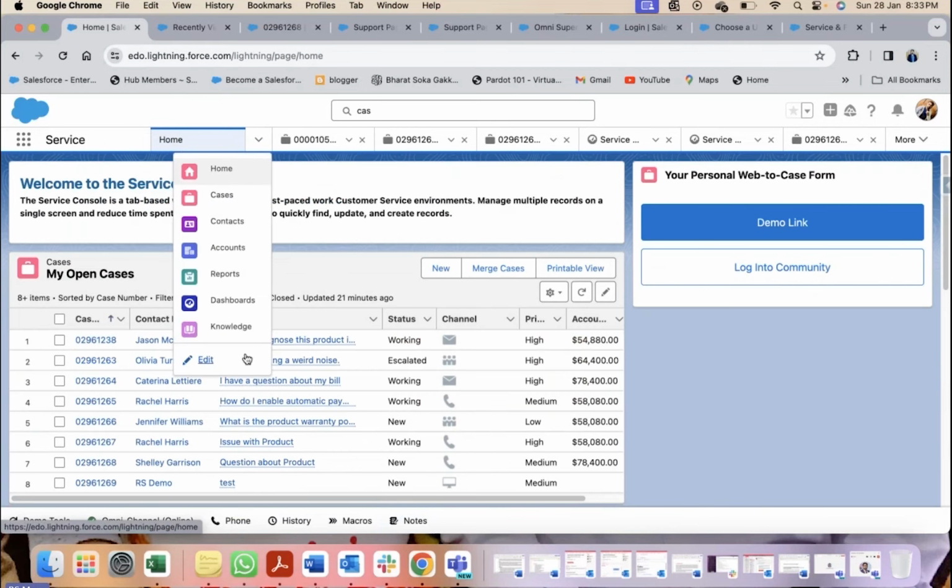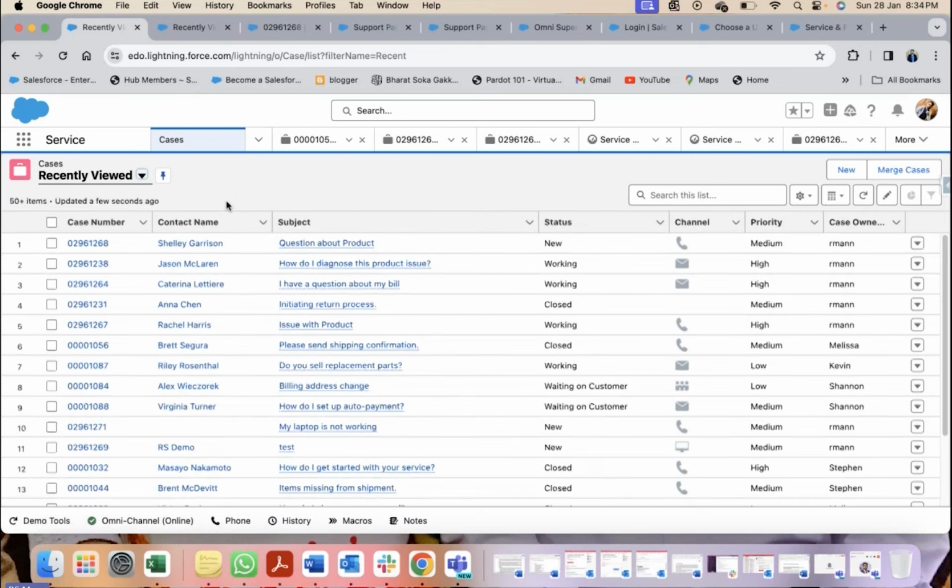There are other tabs also. Cases are nothing but tickets which my customers are raising. Contacts and accounts are your B2B or B2C customers. Reports and dashboards is nothing but your data analytics. A knowledge base is FAQs. FAQs can be for my customers, which I can make public, or FAQs can be for my internal contact center team, which can be utilized to close a case. If there is any new agent who joins the flow, they can also use the internal knowledge base. So let's open a particular case.